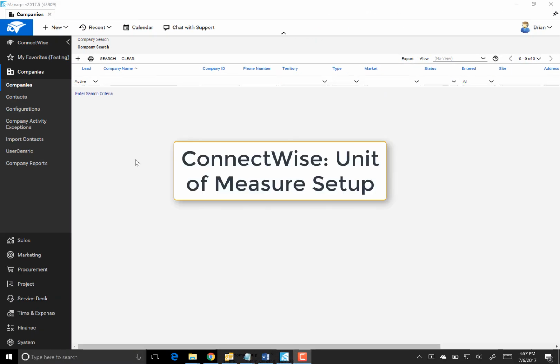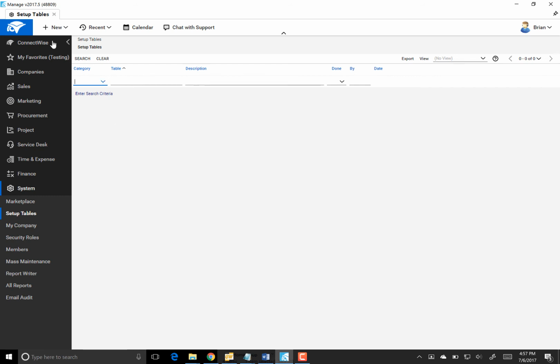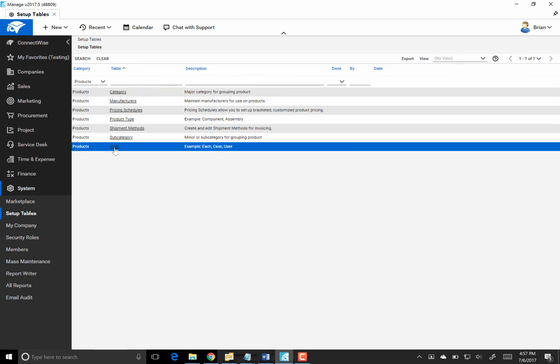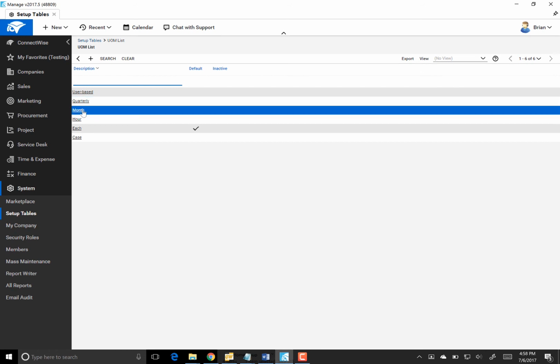If you would like to add additional unit of measures inside of ConnectWise to map to QuoteWerks billing cycles, simply go to the System Setup Tables, select Products as the category, and go to Unit of Measure. And as you can see in my unit of measure list, I currently have month and quarterly set up.